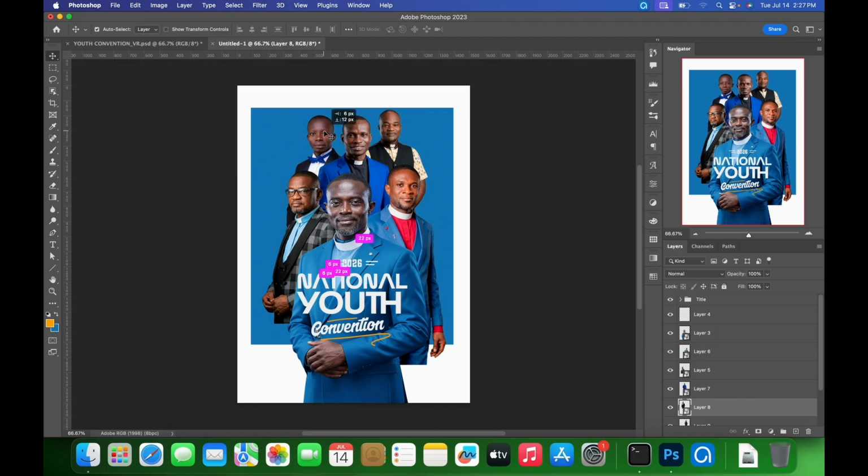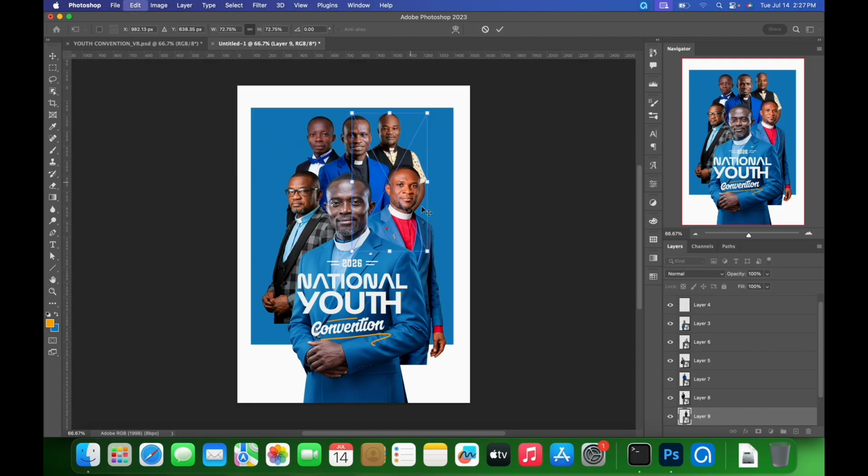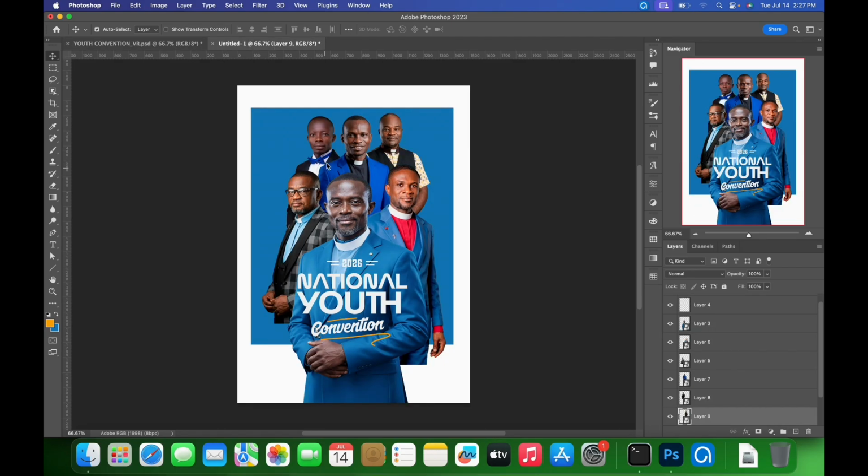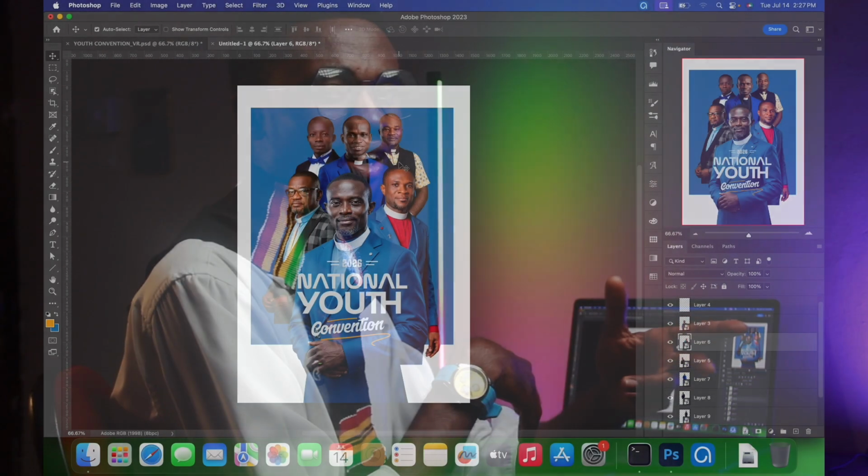And these ones, just move them a bit here, and this one to Command T, try to increase the size because he's a pastor, so just increase the size like so, okay, just like that, okay. Then we will start to import our background assets. Okay, we have two background assets layered on top of each other, so I'm going to import those backgrounds.